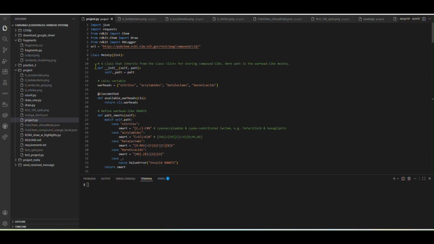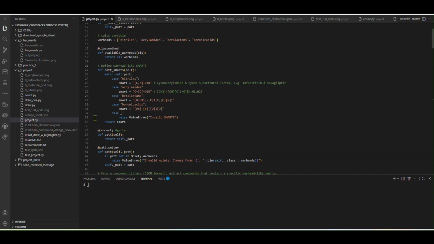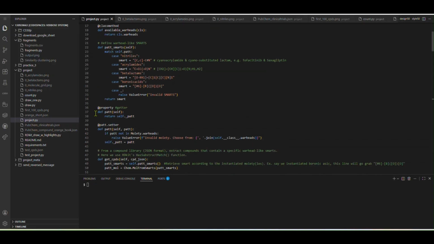I wrote a class method that returns all available warheads. Later in the demo, you will see one of the tasks is to instantiate all available warheads by calling the class method. The pat_smart function defines the SMARTS for each warhead, and what it does is return the SMARTS notation for the warheads that will be instantiated. Additionally, we have a getter and a setter. These are here to protect access to the class's attributes.